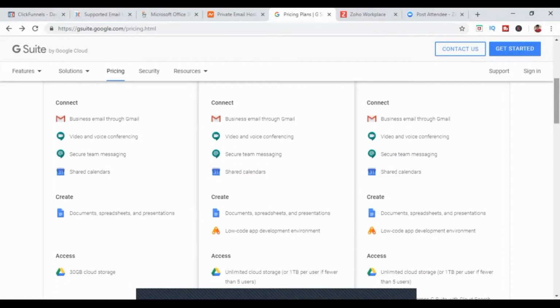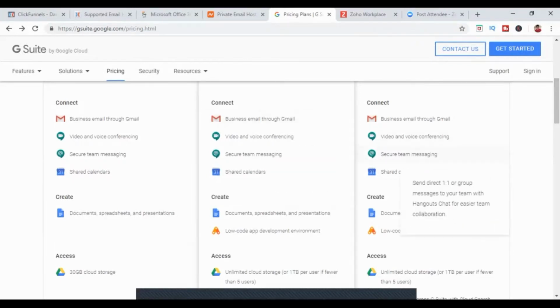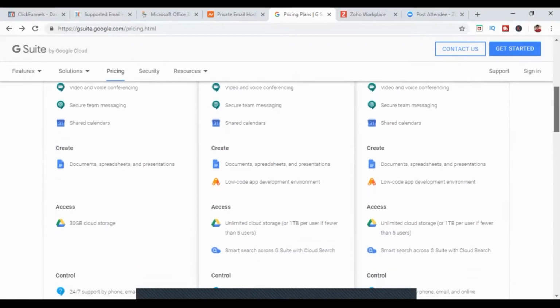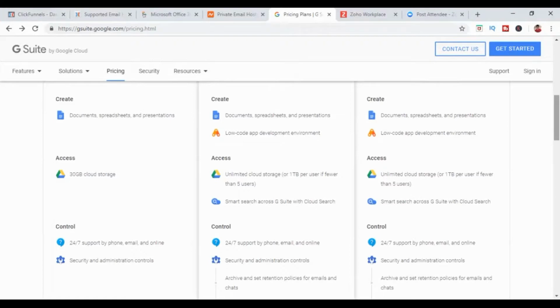So you have different ways to connect. You can connect with your business email, you can do video and voice conferencing, you can do team messaging, and you can do shared calendars. Now, like I said, it's only me, so this whole thing up here would be totally wasted for me. So I don't believe that G Suite would be a great option for me at this point in my business. But if you have a larger business and you need stuff like that, then please, by all means, check it out. But for me right now, it's not a great option. It just would be wasted features.